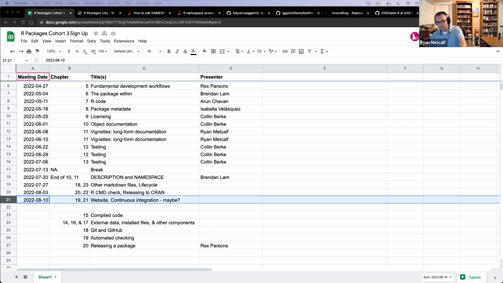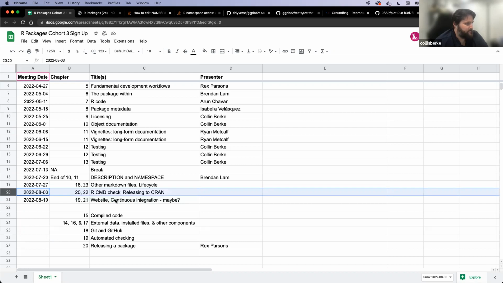Do you intend on Rex doing the R command check or releasing to CRAN, since he was on that older chapter section? If he's willing, I could reach out to him and ask. I don't want to put him on the spot, especially if he has other responsibilities. Agreed. I think he has the most experience submitting to CRAN, but I obviously want to ask him. I'm happy to do next week with the other R Markdown files and lifecycle. I don't think that's going to take too much time, and it's pretty straightforward information. R command check is probably more involved.